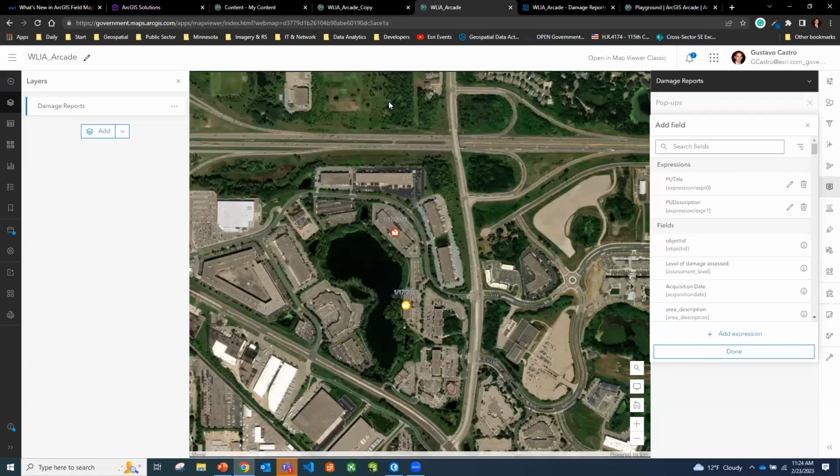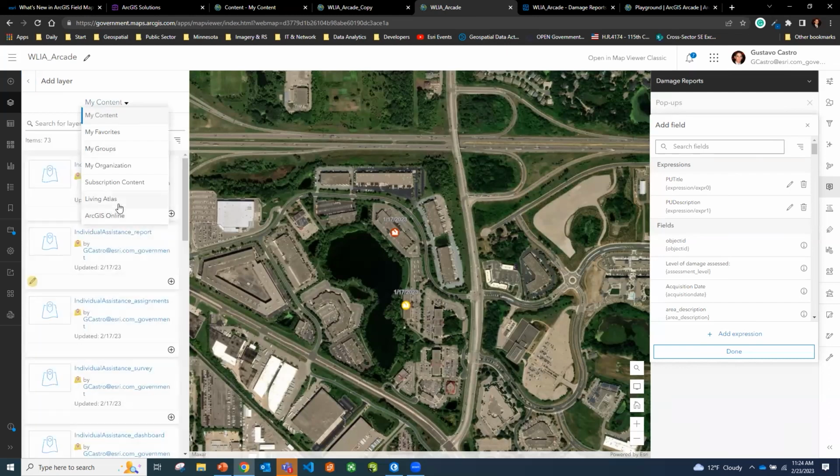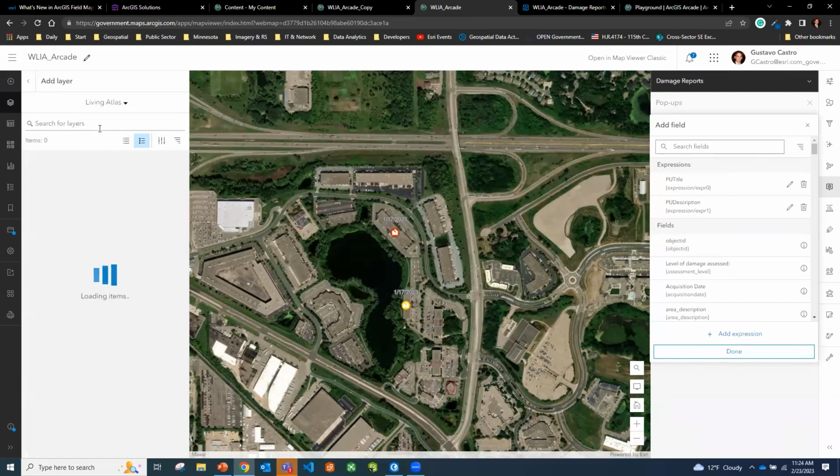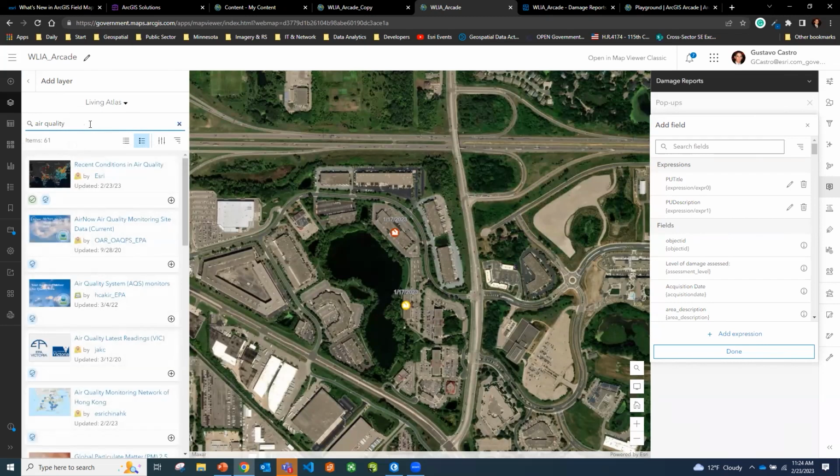And we're almost running out of time here, so I want to show something a little bit more complex. This might be a good way for you to get some ideas of what can be done too. If I go to the Living Atlas and type, for example, air quality, I'm going to find some layers from Esri here. This one has some more interesting symbology.